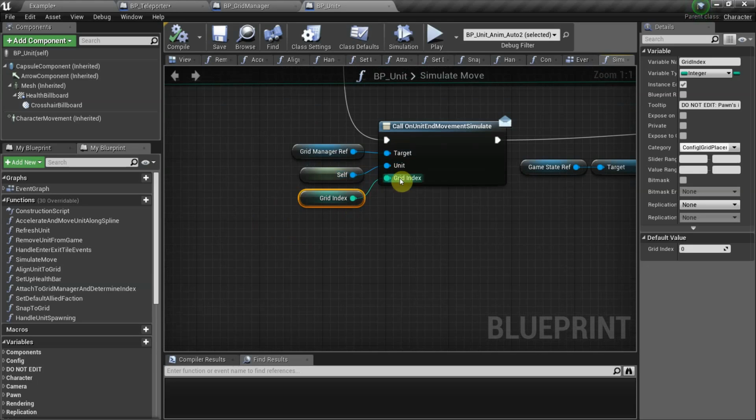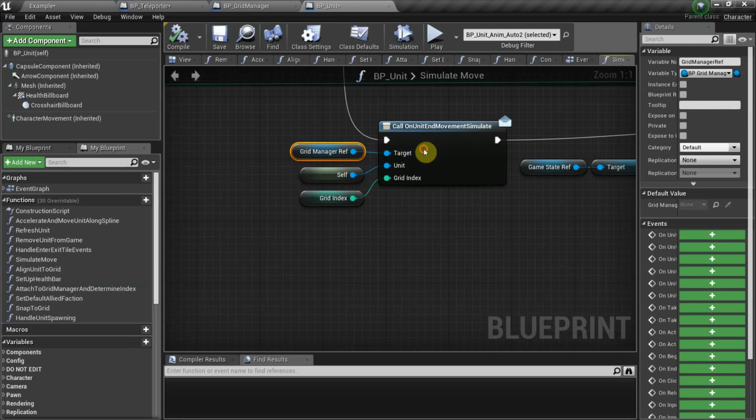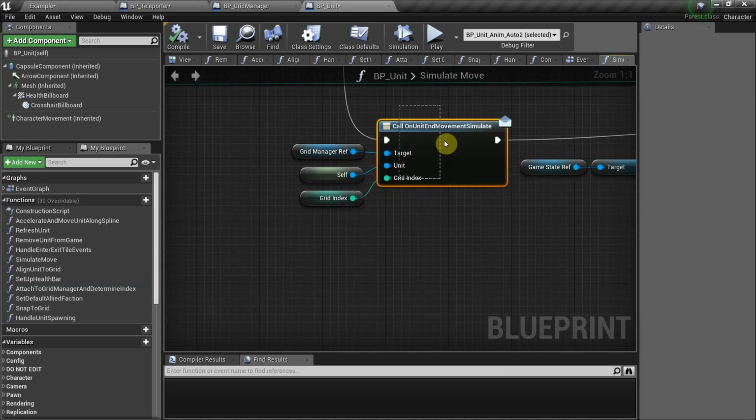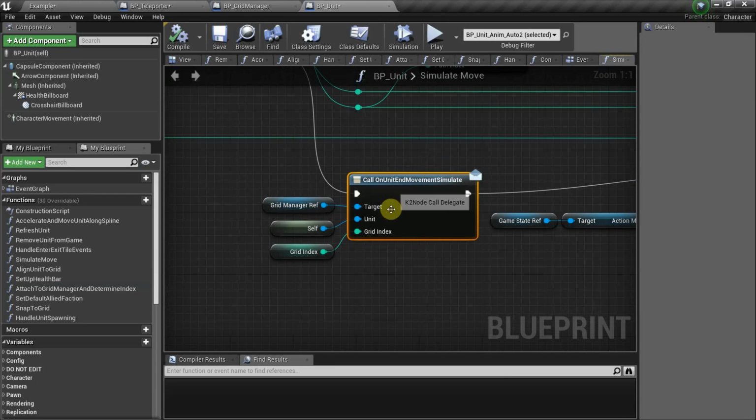And it's also a reference to a unit, a reference to itself, and this is called from the grid manager. And why this event dispatcher is called from the grid manager and not an event dispatcher that is on the unit itself is because there's only one grid manager. So if we tie other blueprints to this dispatcher in the grid manager, it always knows which one to listen to, while for units you would have to have a separate one for each, which would make it more complicated. So anyway, this event dispatcher is called at the end of movement.